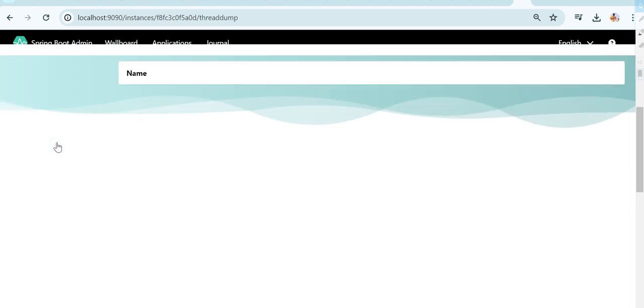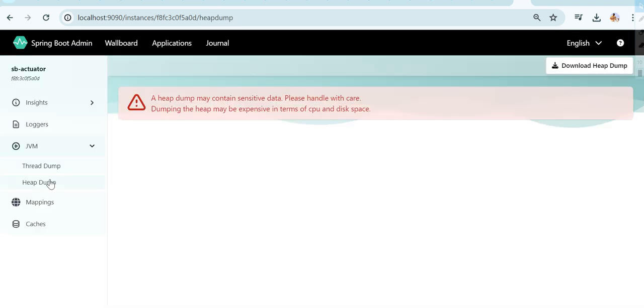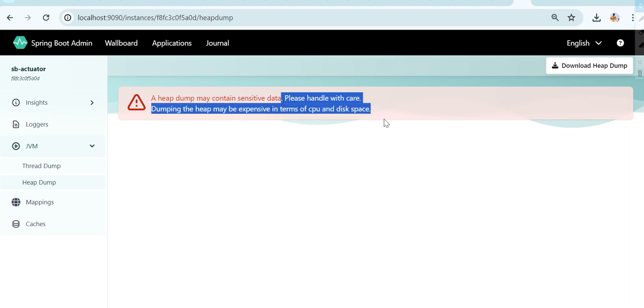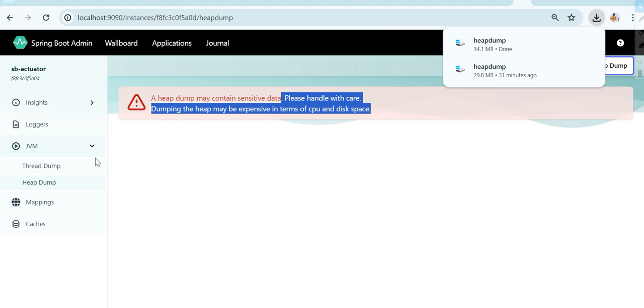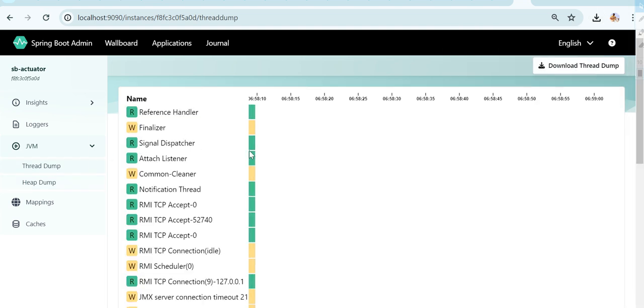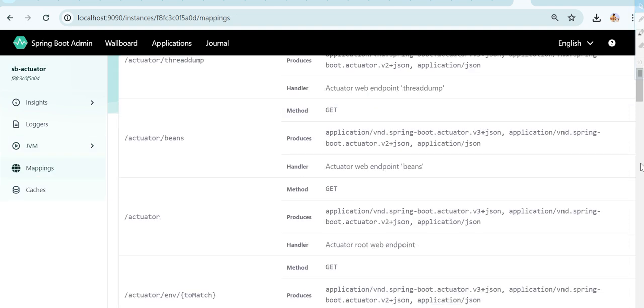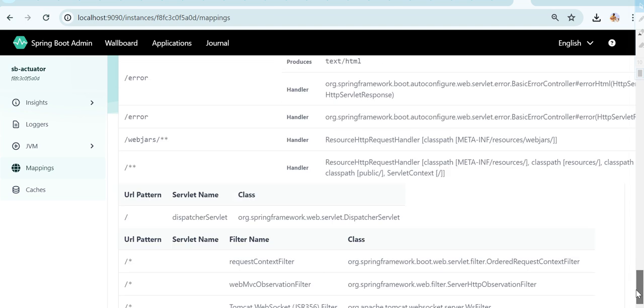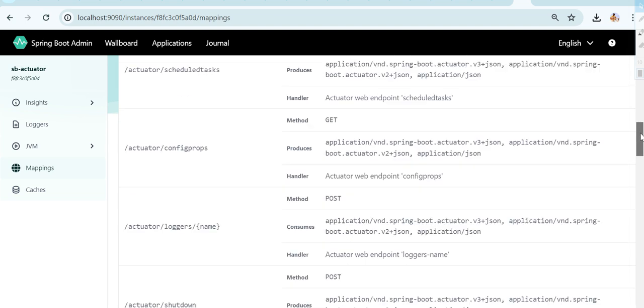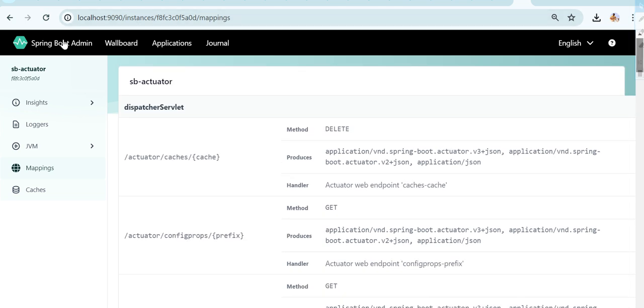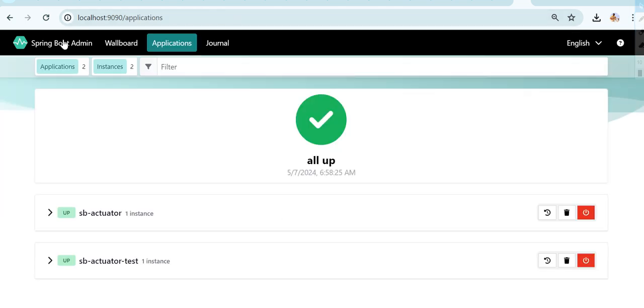A heap dump may contain sensitive data, so please handle it with care. You can download the heap dump, and the same heap dump got downloaded here. In the thread dump, you can see all the currently running threads. If you have any custom mappings, only actuator mappings are presently available; if you implement any APIs, you will be able to see your APIs here too. See how beautiful the admin dashboard is. By using this admin dashboard, you can easily monitor all your applications.